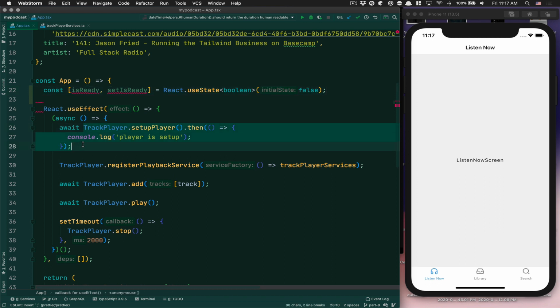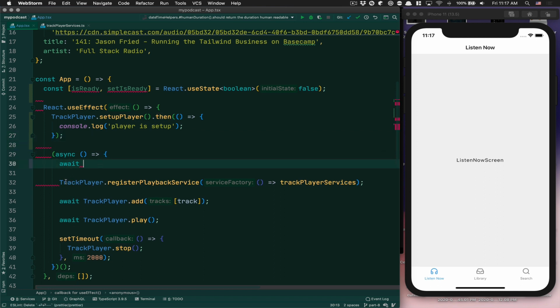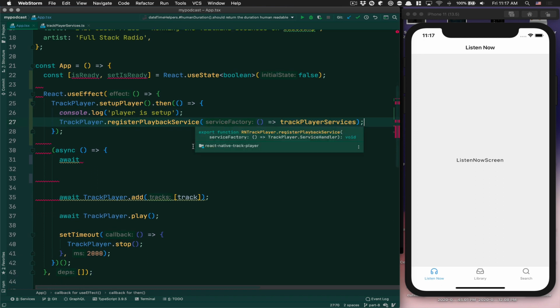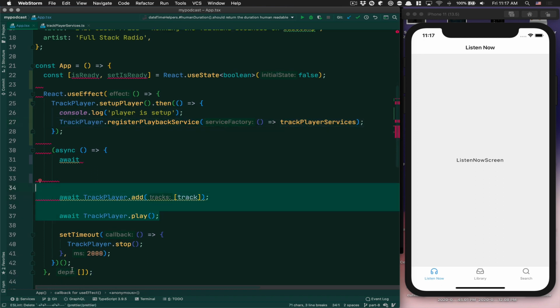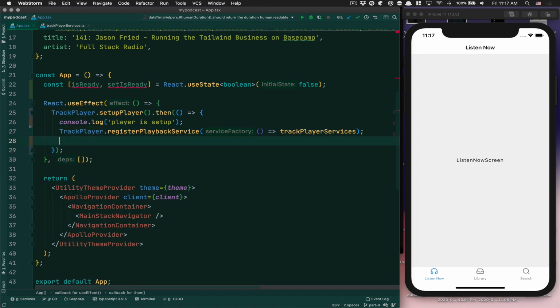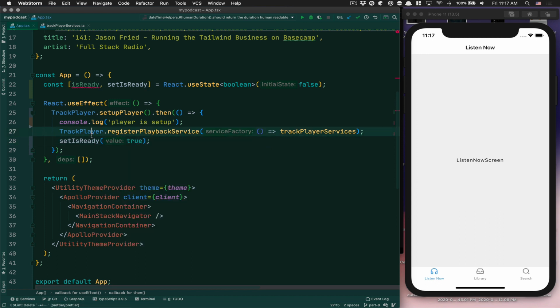Now what I'm going to do is take this TrackPlayer.setupPlayer, and I'm going to remove it from the await because I'm just going to use then. So I'm going to put the registerPlayback, and I'm going to remove all the other stuff like that. And finally, when I'm here and it's done, I'm going to say setReady to be true. So I know when it's ready, the track player has been set up.